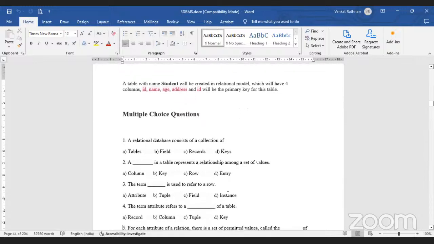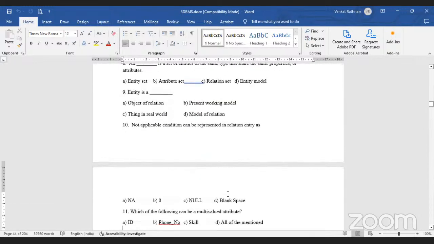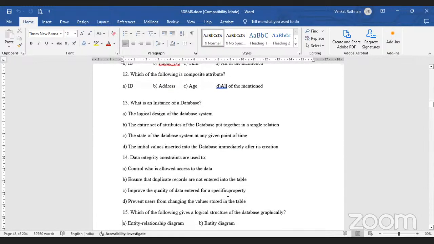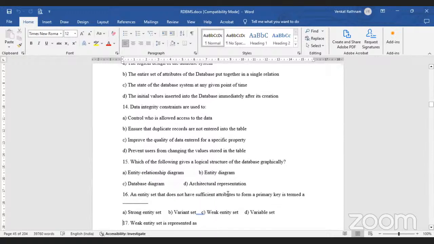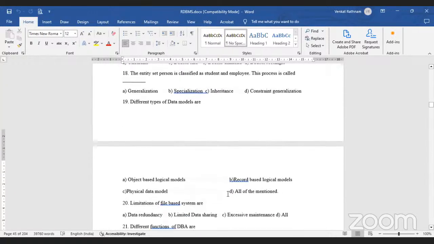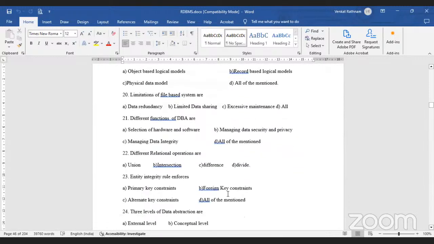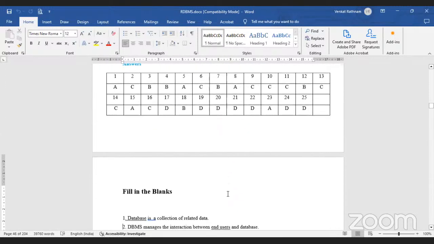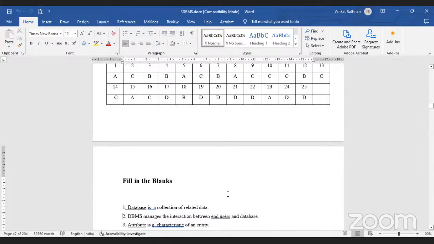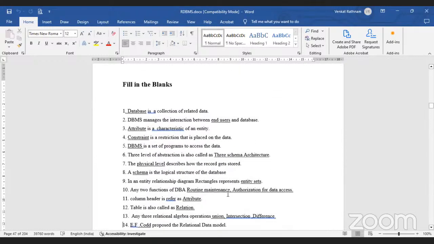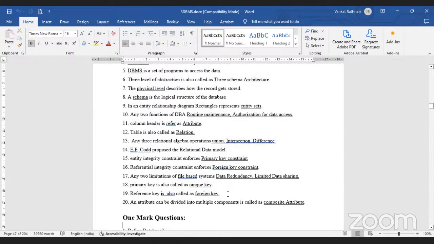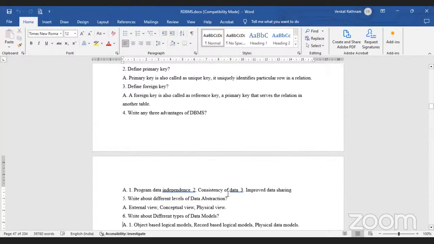These are the multiple choice questions from first unit. I think no need of these things for you. And one fill in the blanks. These are the answers for the multiple choice. One more question. I think these also you no need.